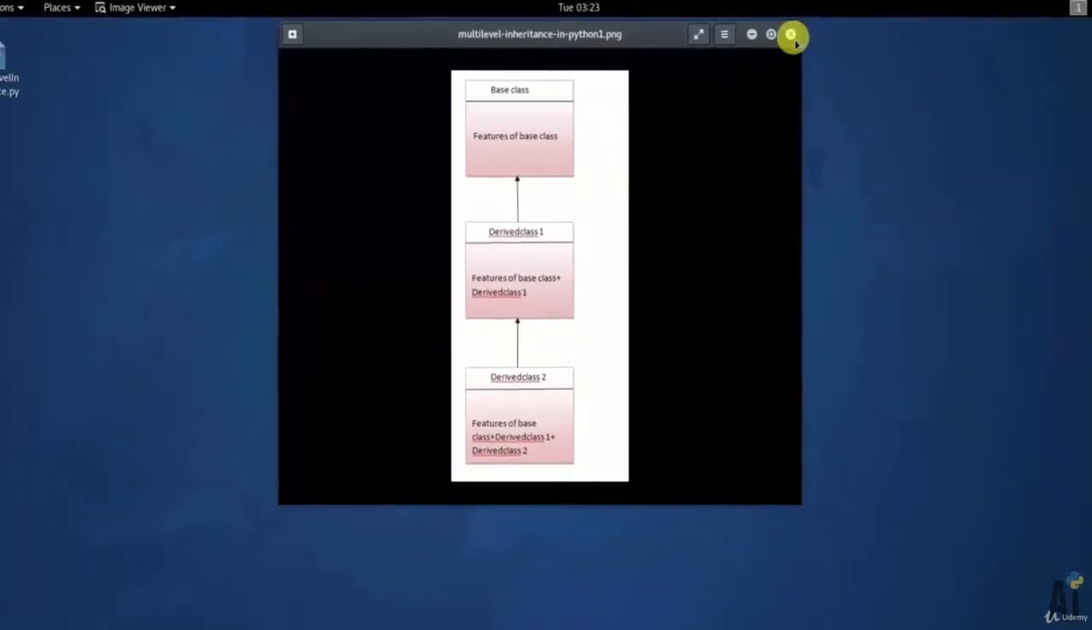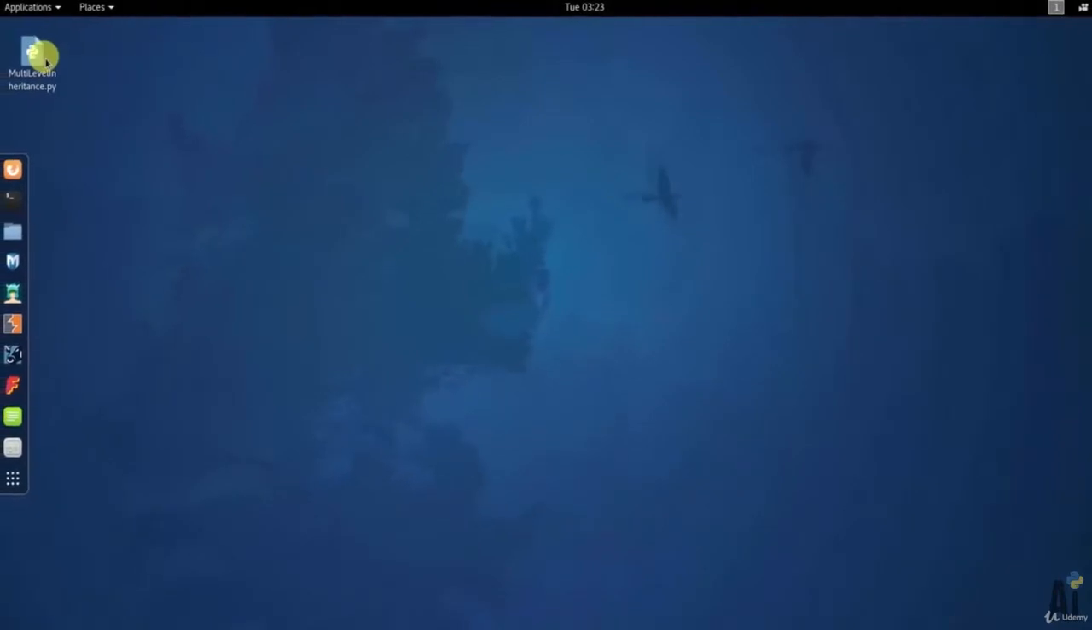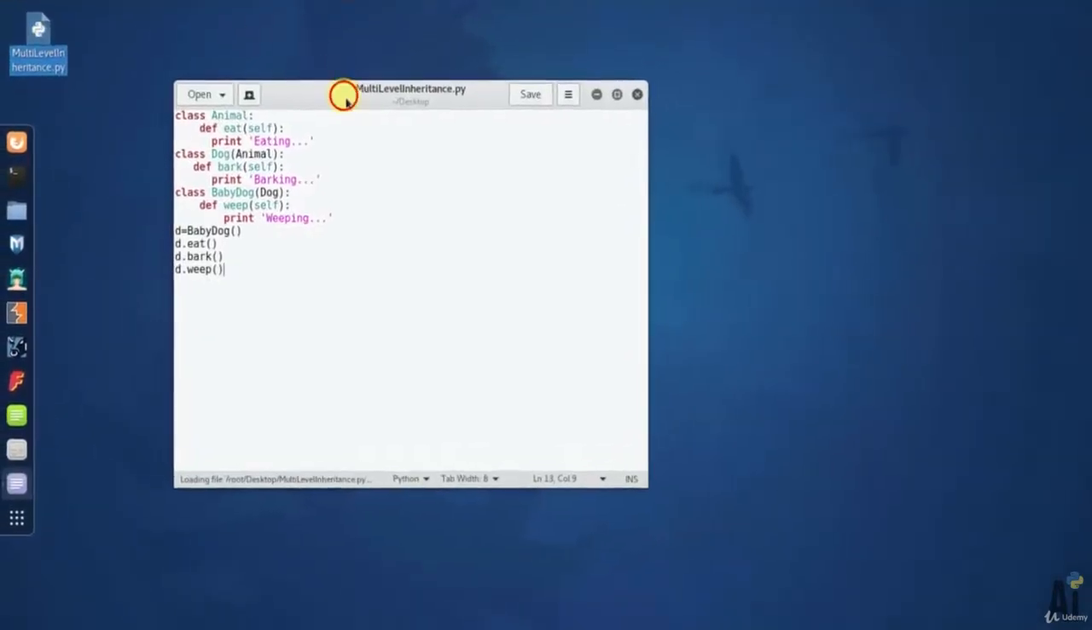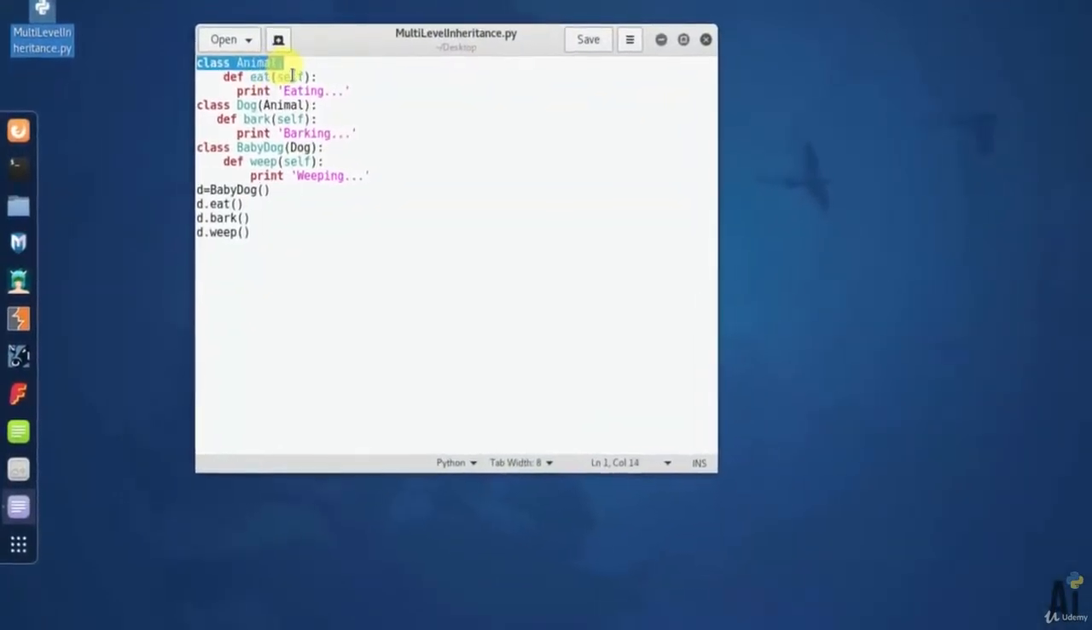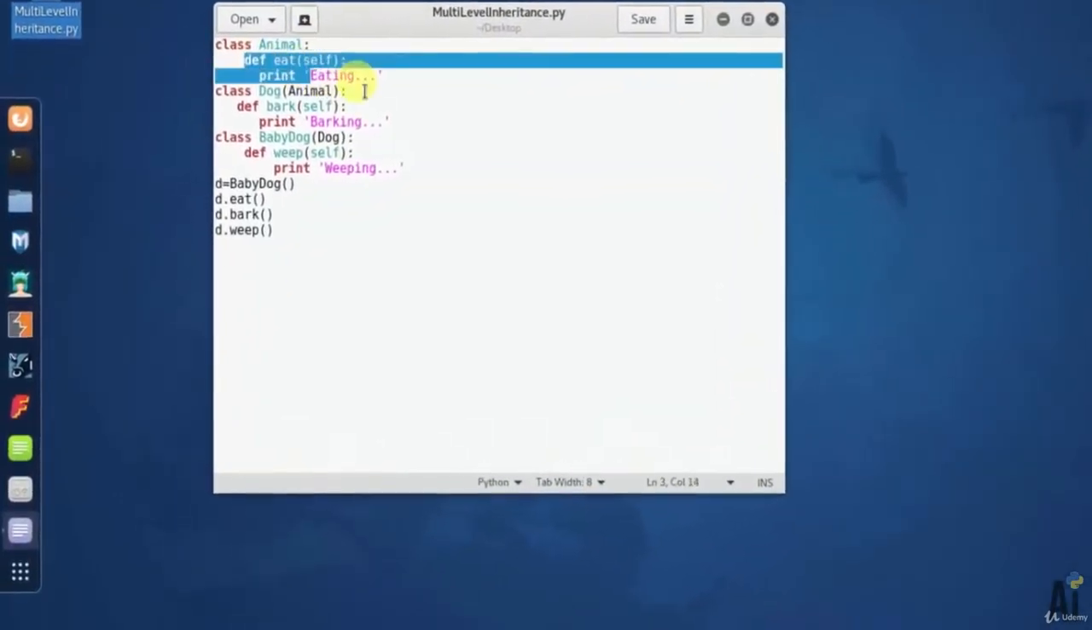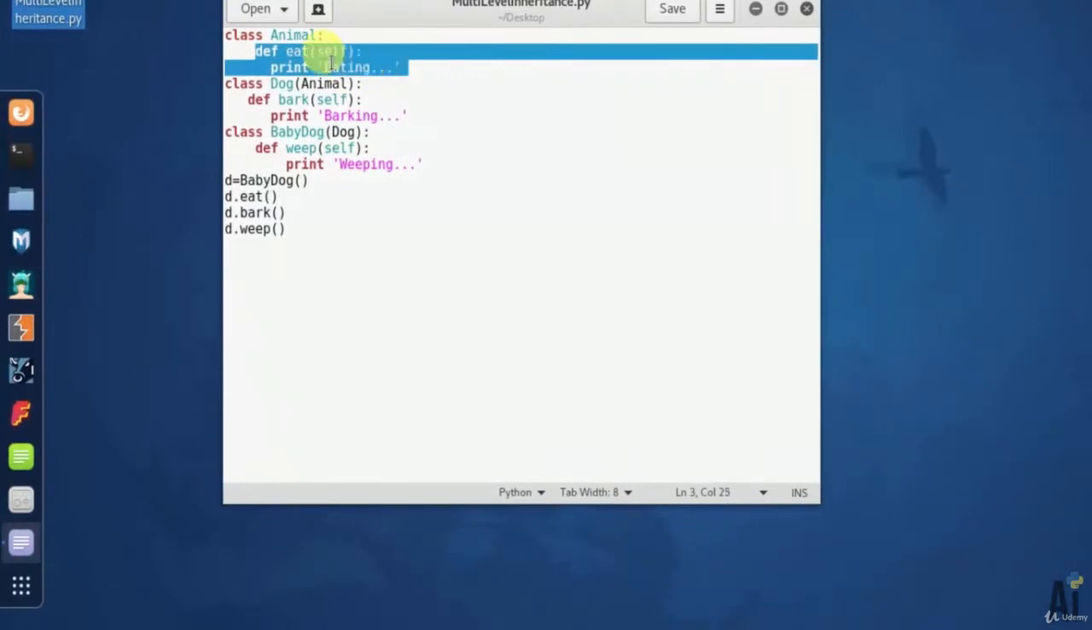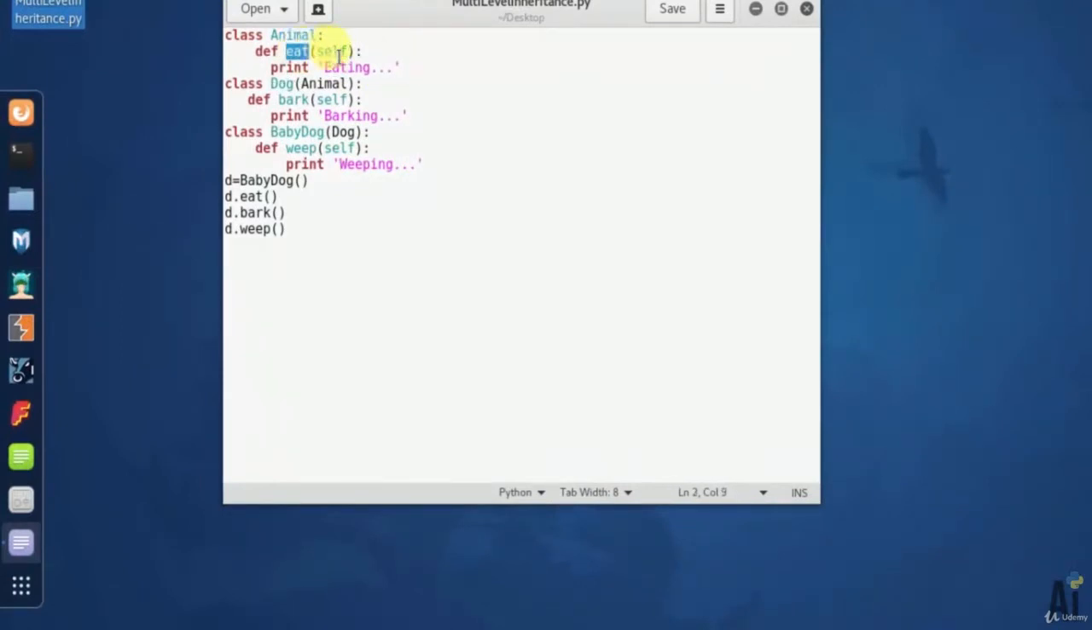Now let's see one program on this. I have already written the script for this. Open multilevel inheritance.py. Create one class called animal. Define one function there called eat. Define one message here.